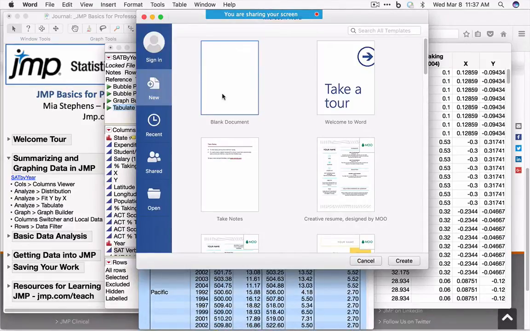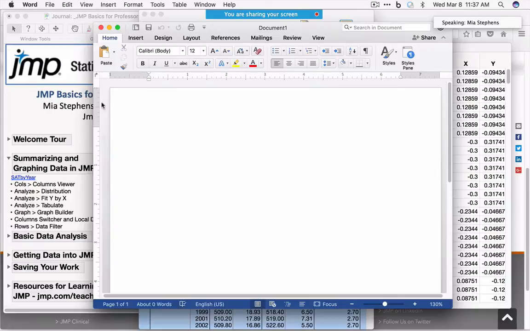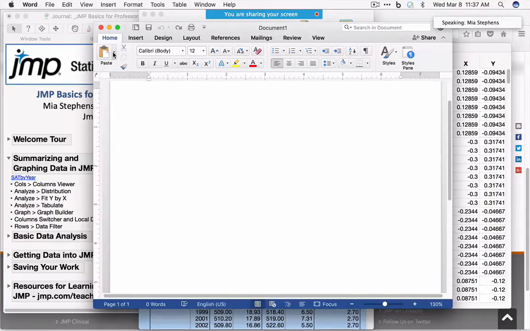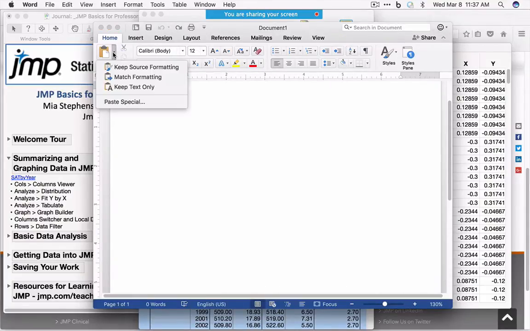Get a blank document. Now I can simply paste, or Control-V, and this pastes in an editable format. And if I want to paste it as an object, I'll hit Undo. Then under the little drop-down, there's an option, Paste Special.